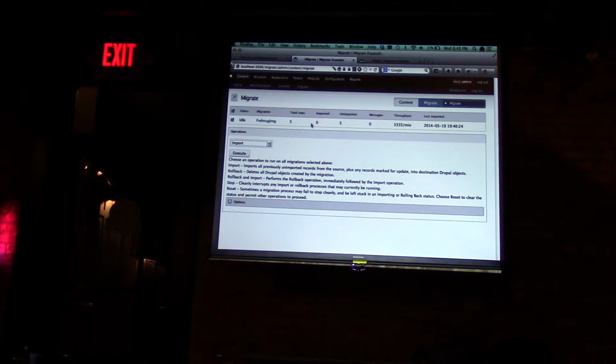So this is the main screen here. So you would click through here. The batch operation would start. The progress bar would fill up. Hopefully no errors happen. Everything's happy. You'd end up with 5 rows, 5 imported, 0 unimported, 0 messages. So if there are errors that happen, they get logged into messages. You can click into those and read them and see what's going on. That's what this screen does.